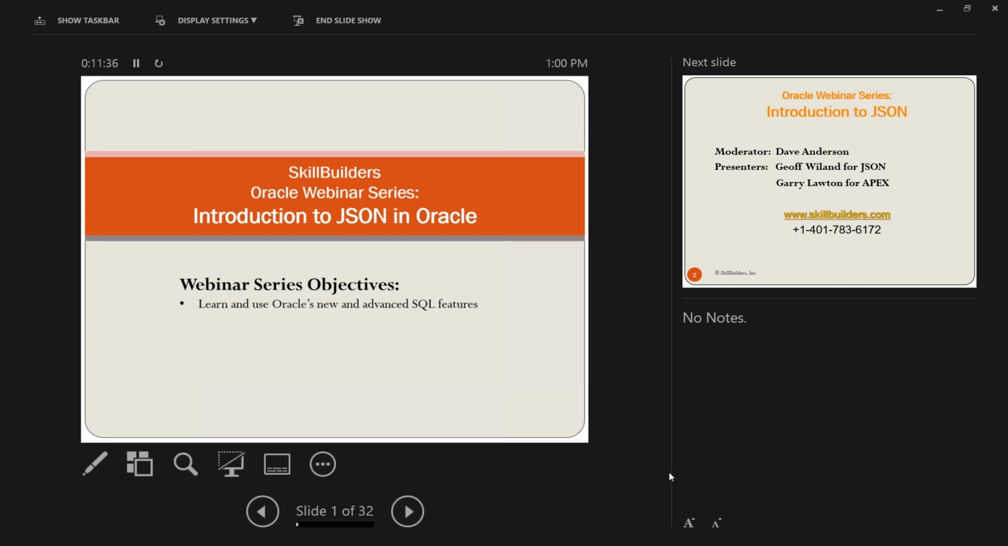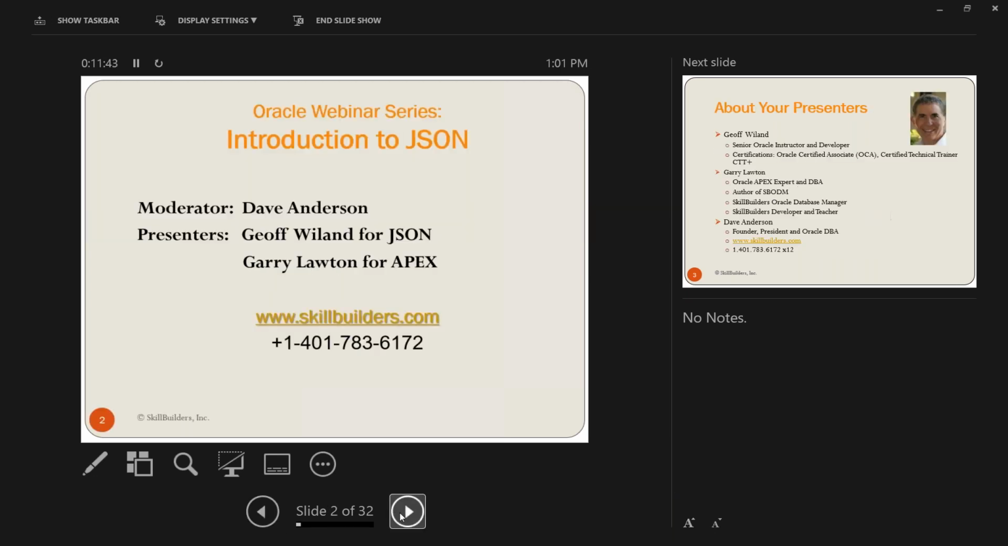We're here for an introduction to JSON in Oracle, a little bit of mention in Apex as well. So we'll see that Oracle's SQL features have a bunch of new JSON related functions, which we're going to look at today. My name is Dave Anderson, and I'll moderate today. I'll be looking for your questions in the chat. Also presenting today is Jeff Weiland, and we also have Gary Lawton online for Apex related information and questions.